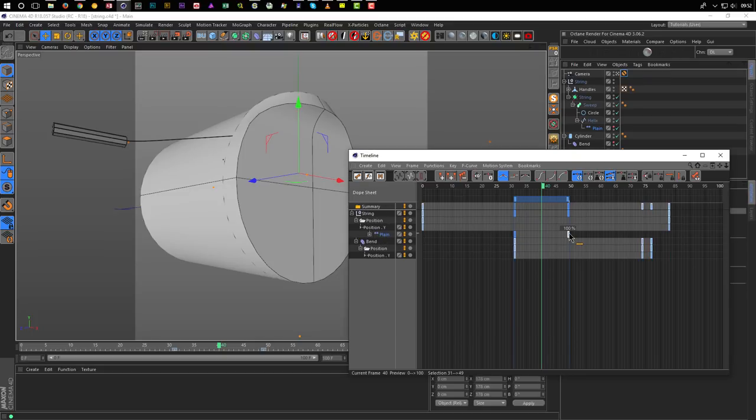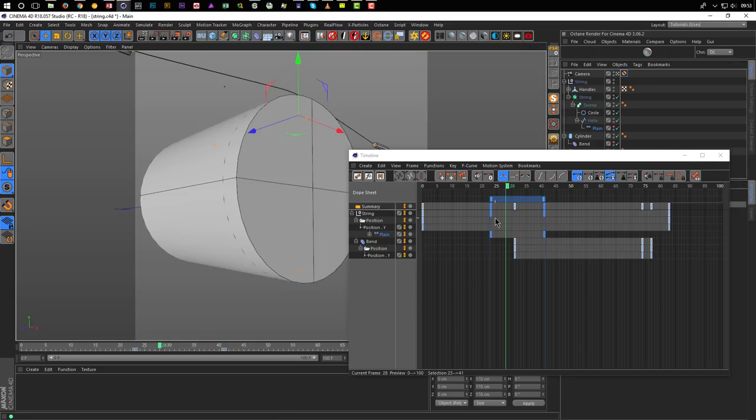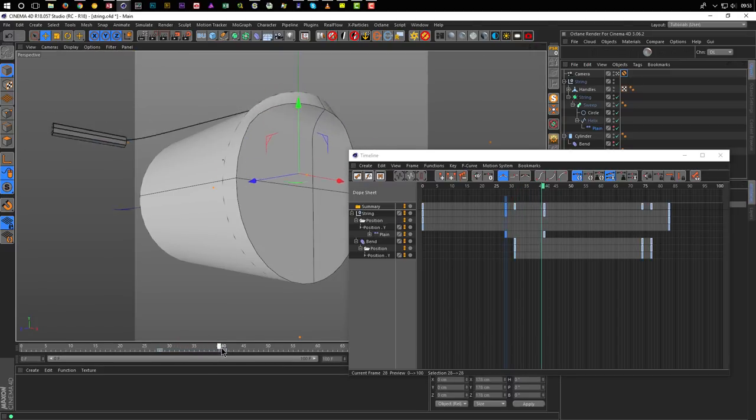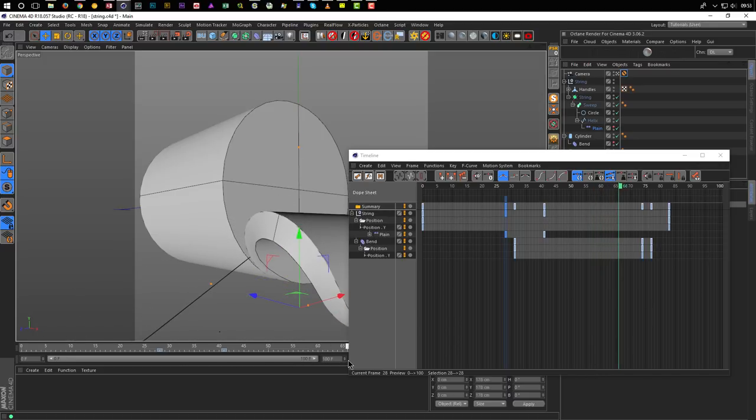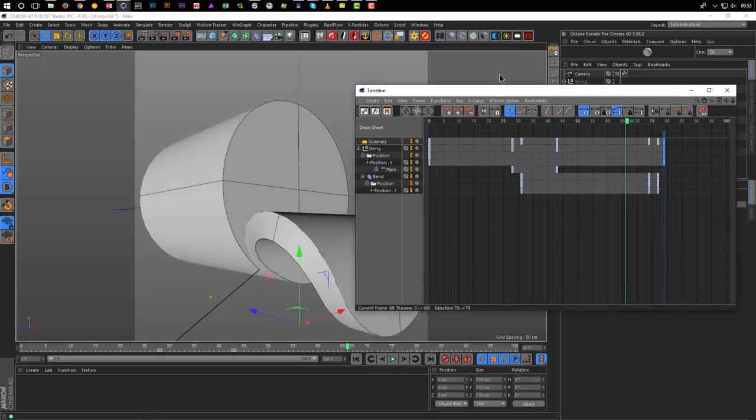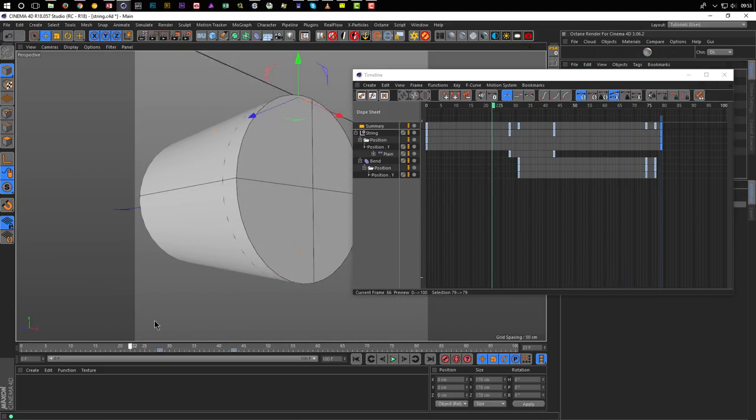Okay. So it starts too early, you see it. So I go to this one. So you have a nice control over the movement, you see. This okay here. Not the plane effector, I need the Y axis here, the Y axis of the string. Okay.